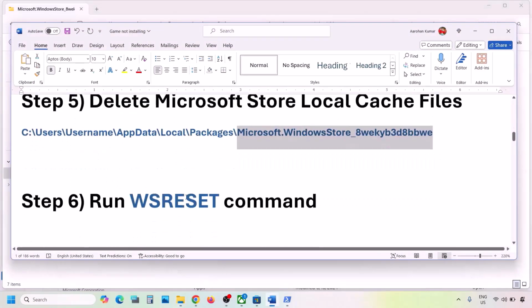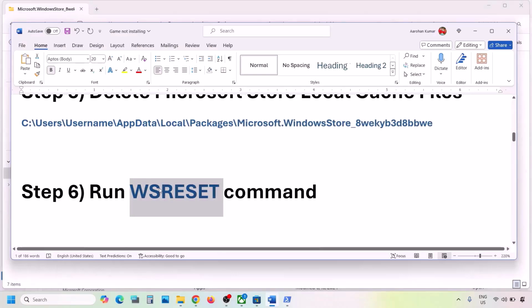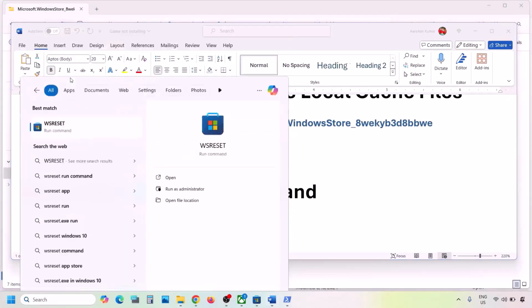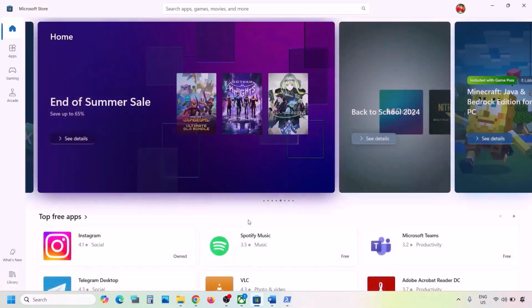Now if you're still facing the problem, the next step is to run WSRESET command. So type in WSRESET in Windows search box and then click on WSRESET. This will open Microsoft Store once again, and then you can check.